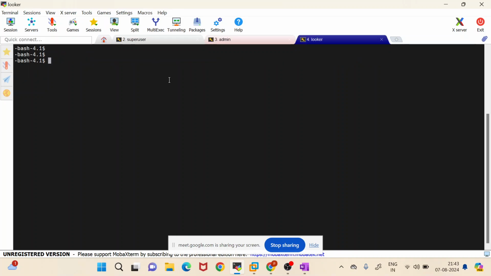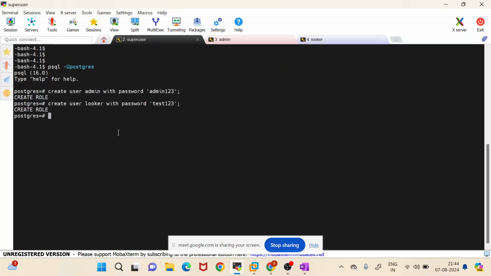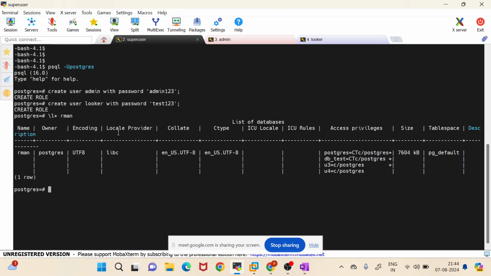Now let's check whether we are able to log in as the looker user or not. psql -U looker -d rman. Am I able to log in? No. Now as a superuser, we will check who all have privileges. \l+ rman. On the rman database, only the DB test user, U3 user and U4 user have the connect privilege.